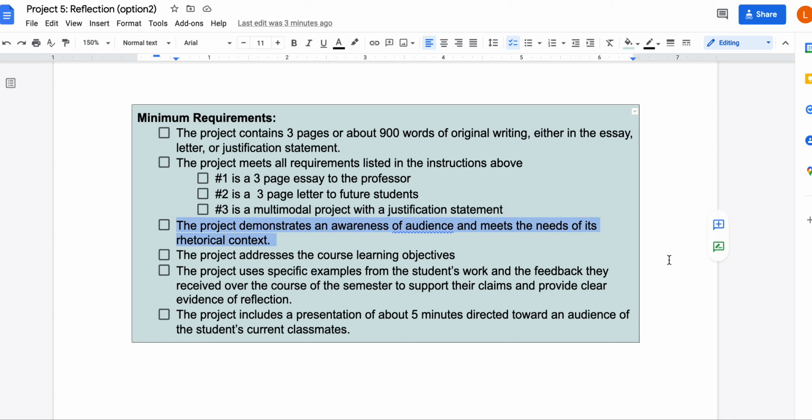Your project should demonstrate an awareness of audience and meet the needs of that rhetorical context. All projects should address the course learning objectives. All projects should use specific examples from your work over the course of the semester to show evidence for your learning and meeting and mastering those course objectives. And all projects are going to include a presentation of about 5 minutes, like 3 to 5 minutes. This doesn't have to be super long, but it should be a formal presentation directed toward an audience of your current classmates in this course.